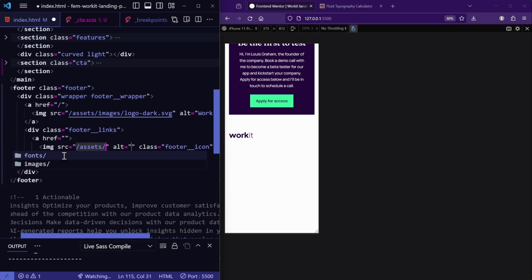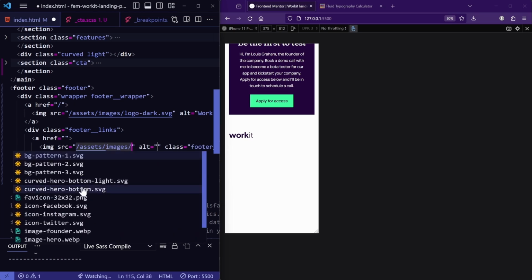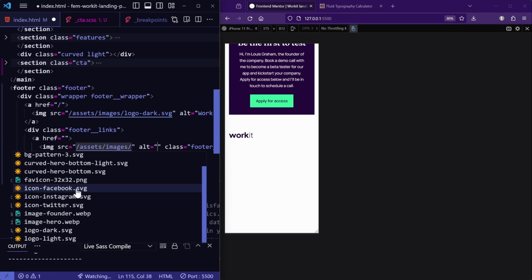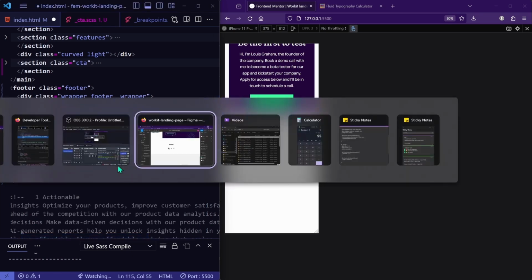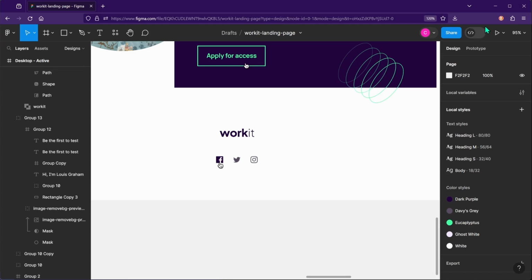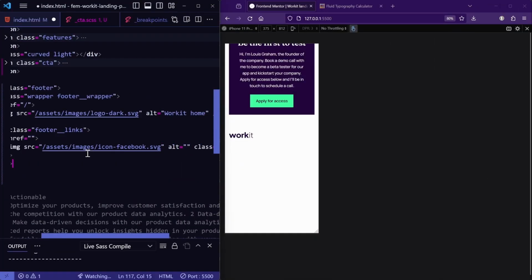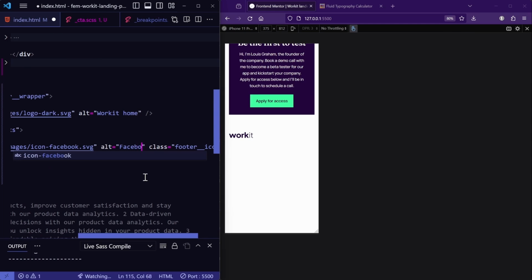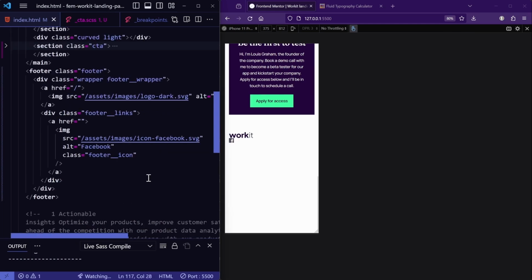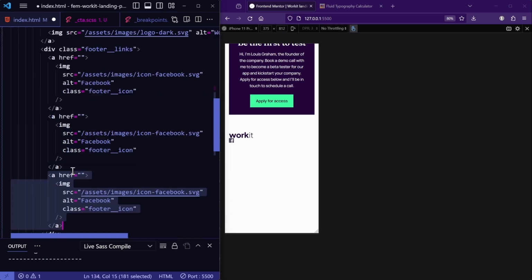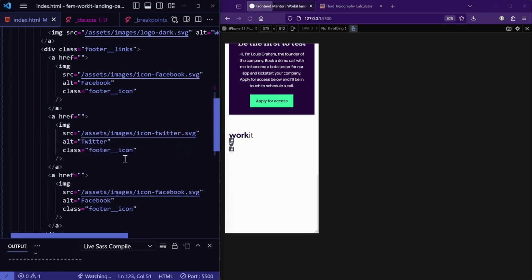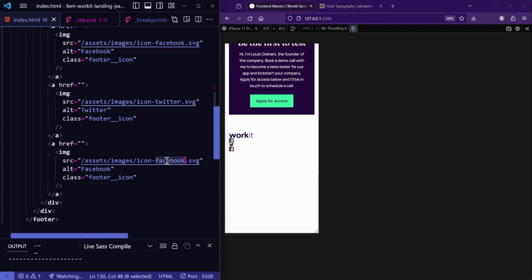And I think they should be in the assets images. Here we go. Yeah. So Facebook, Instagram, Twitter. Let's check the order in the design. Yeah, Facebook, Twitter, Instagram. So we'll just try to remember that. Facebook. And then I'm going to select that and duplicate it twice. So I think the second one was Twitter. And I'm just assuming they'll probably have it named icon-twitter. Yeah, there we go. Save that. And then the last one's going to be Instagram.